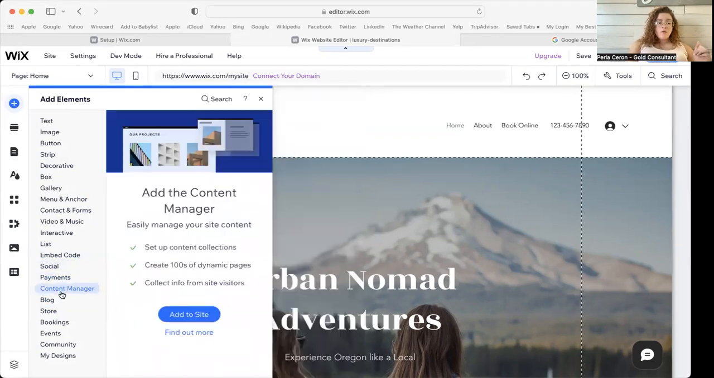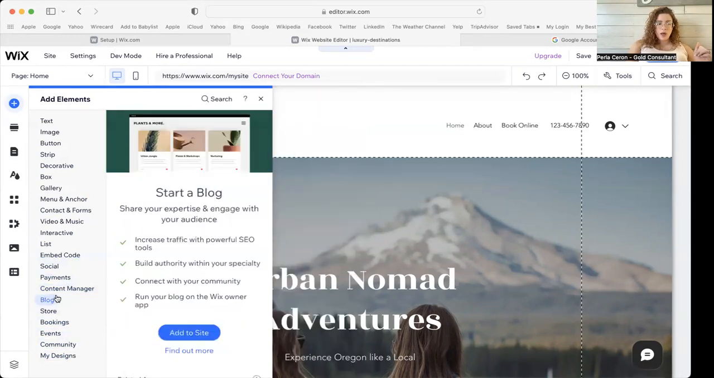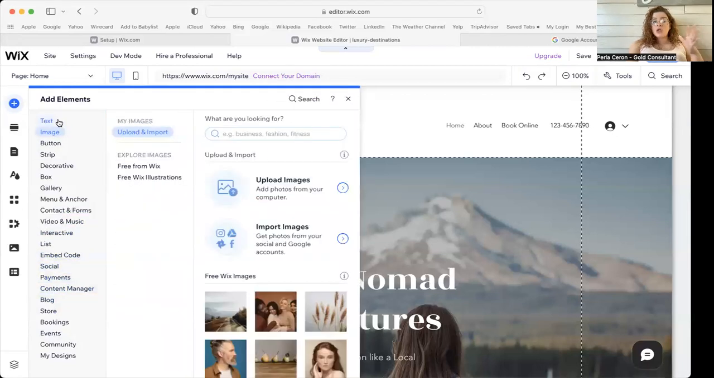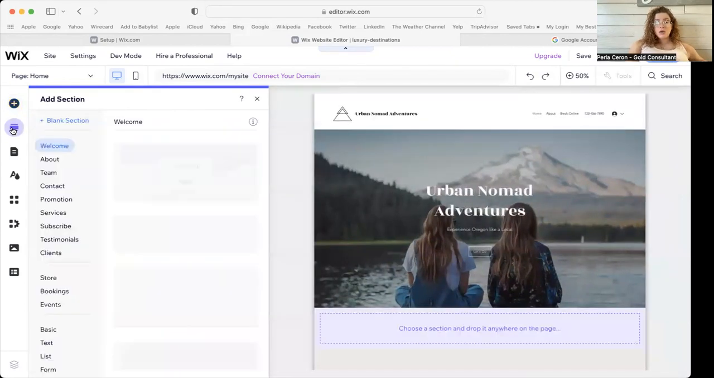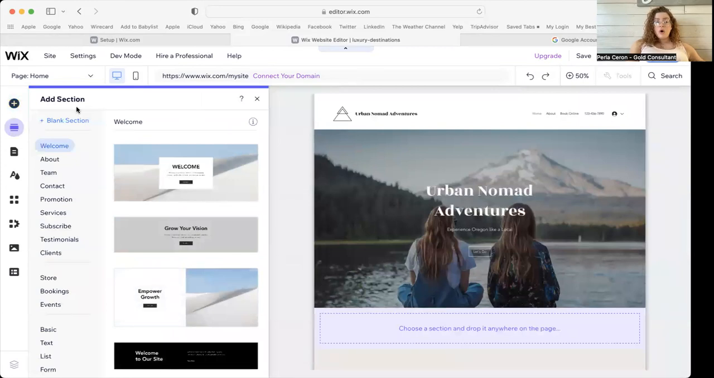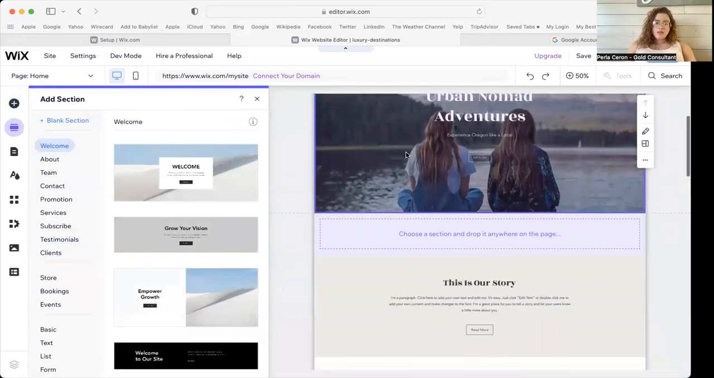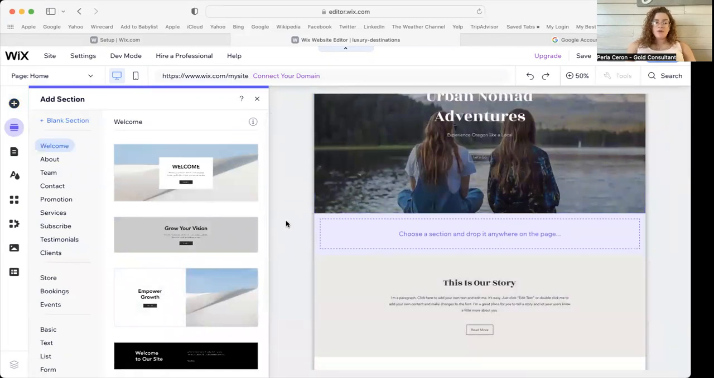So essentially from here down, these are going to be different apps. Okay. But from payments and up, these are different things that you can add to the page that you're currently on. Okay. Now that's under add elements. Now under add section, this is if you are currently on your home page, sorry, and you wanted to add a section in between this picture and where it says this is our story. Okay, so you can add different sections.